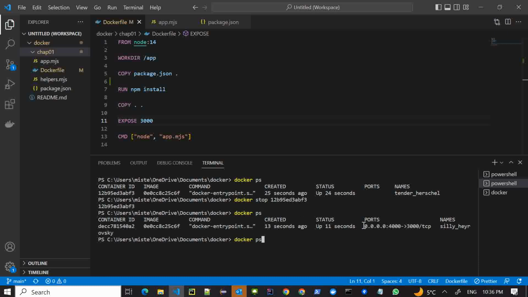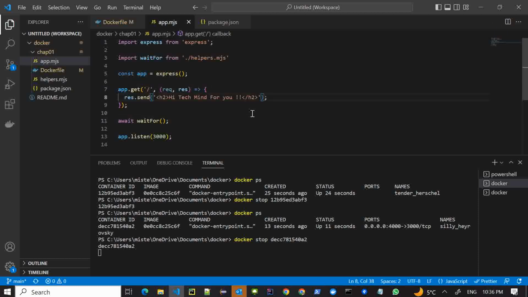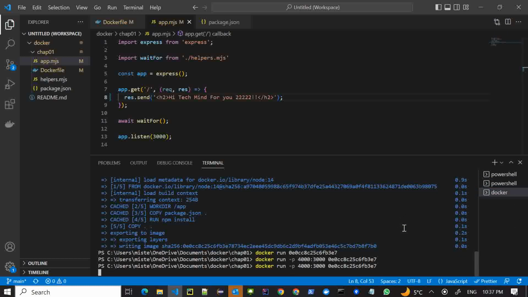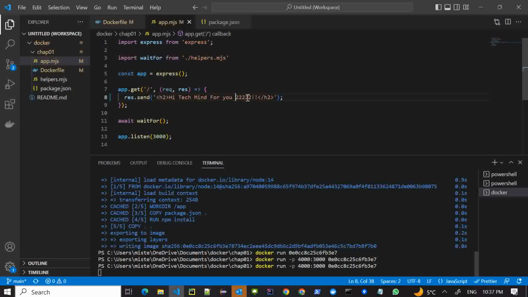Now if I stop it, let me stop it. And if I go here and type something, like 222, and I have done this. Now if I try to run the same Docker again and refresh this, we are not getting the 222 that we have added here.